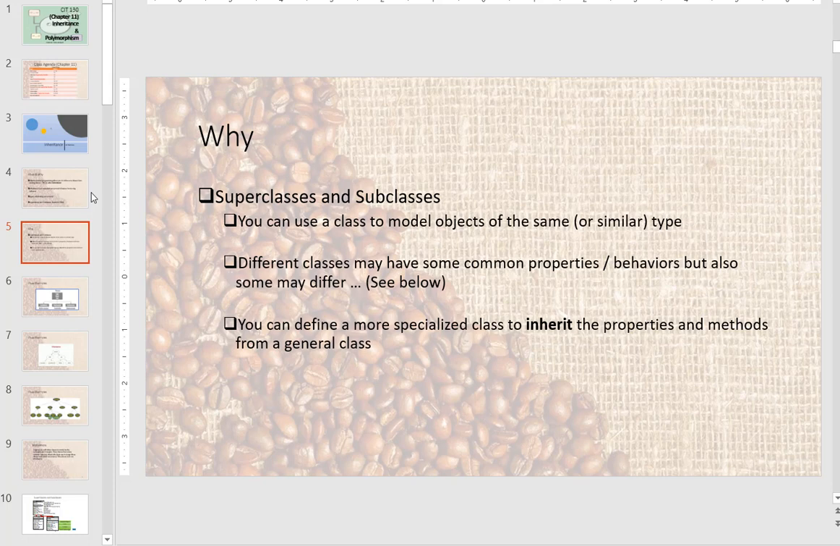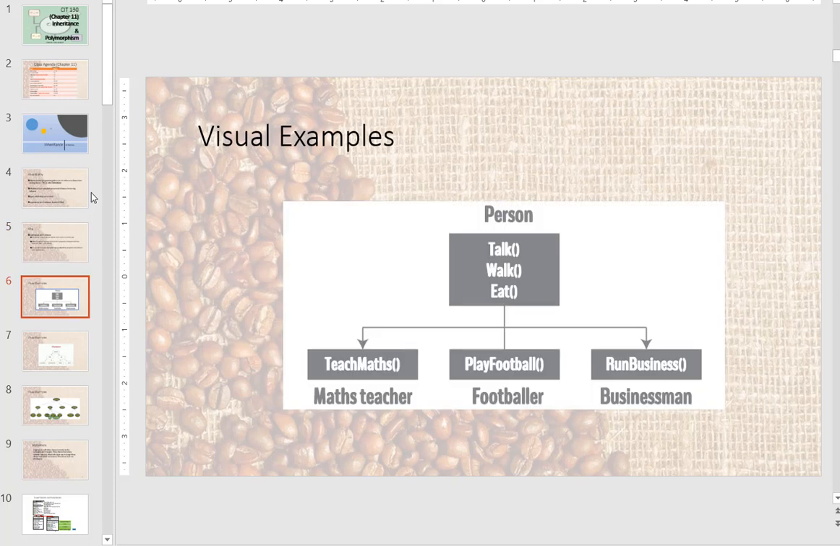You can use a class to model objects of the same or similar type. Different classes may have some common properties or behaviors, but they may also differ. You can define a more specialized class to inherit the properties and methods from a general class. So this is still a little bit confusing. What exactly does this mean? Here are some examples.